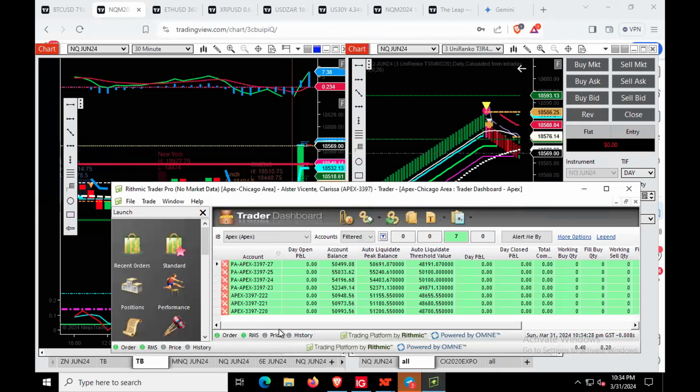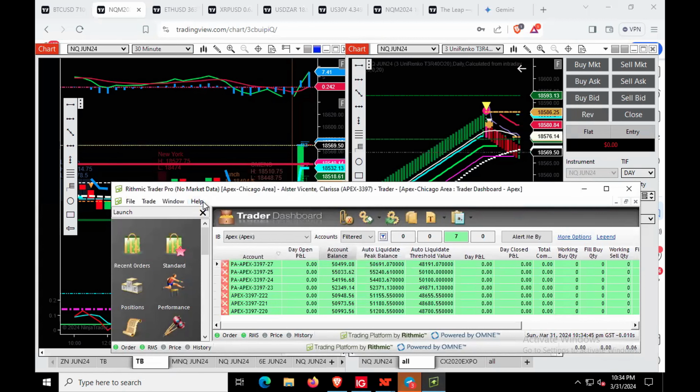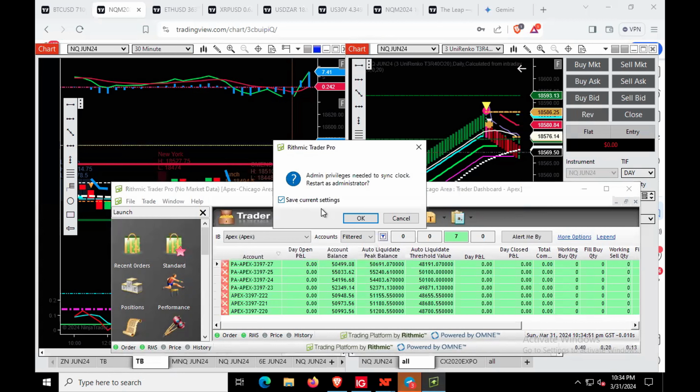Okay, that's it. So this is how you manage NinjaTrader, syncing your clock, and this is how you manage RTrader. Just double check here where it says sync clock to Rithmic clock and make sure it's set to automatically every 2 minutes, okay? If it's not, make sure you do that, because it's quite important.